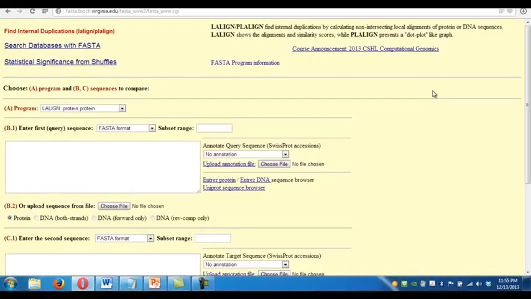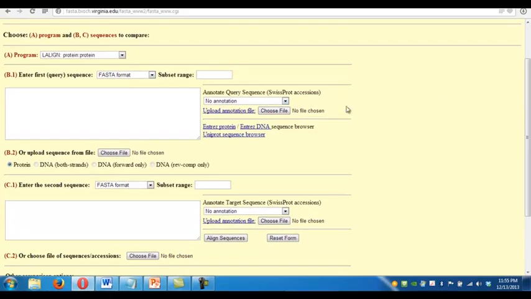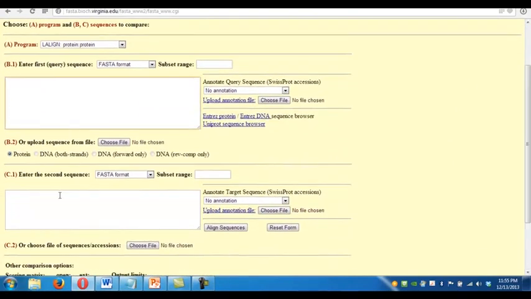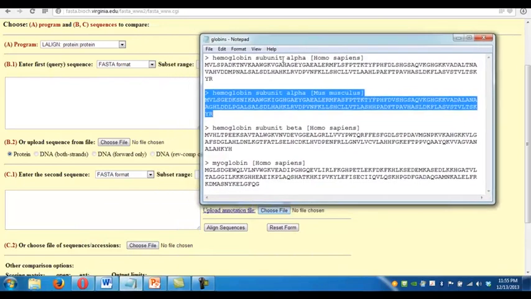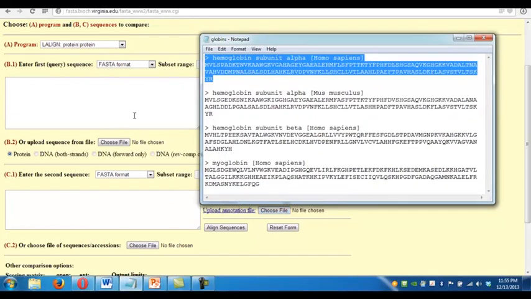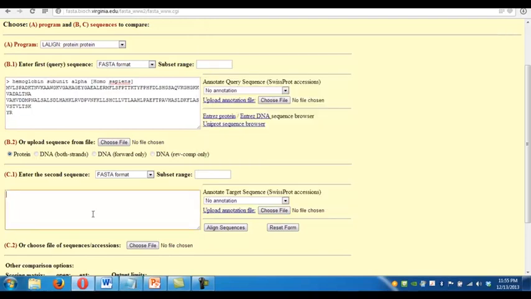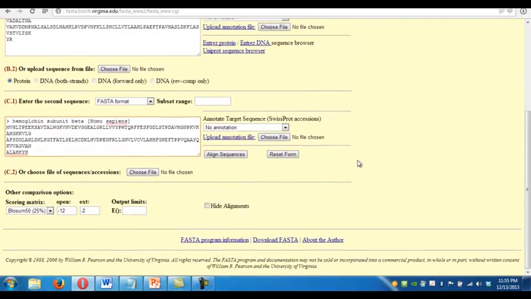Okay, let's compare two different proteins, but this time we're going to use the LALIGN program. LALIGN was developed by William Pearson at the University of Virginia, and you can see that the LALIGN site allows for two windows as well. What we are going to do this time is compare human subunit alpha and human subunit beta. Subunit alpha in the first window and beta in the second window. It's a different algorithm, but it's pretty similar. I'm going to hit align sequences.